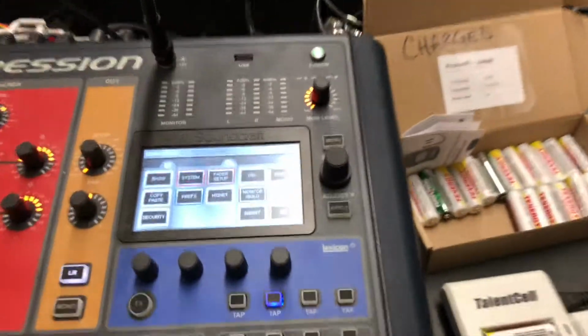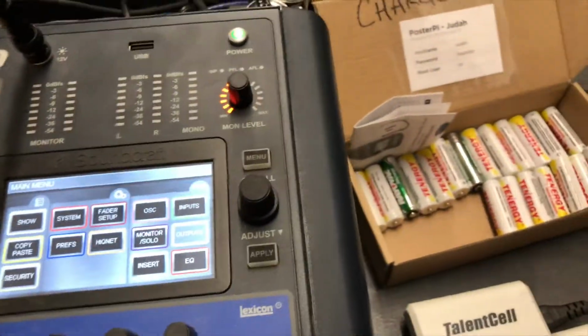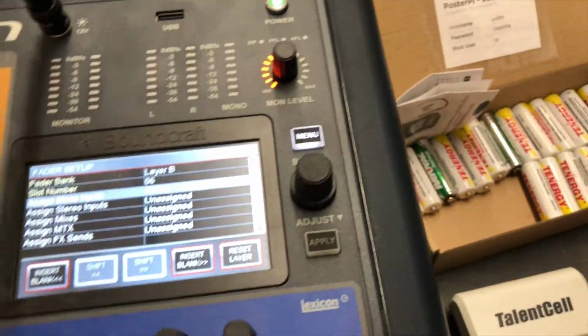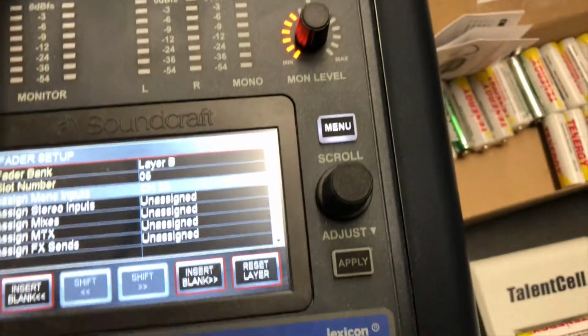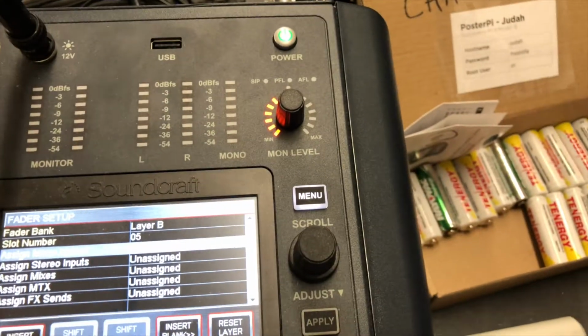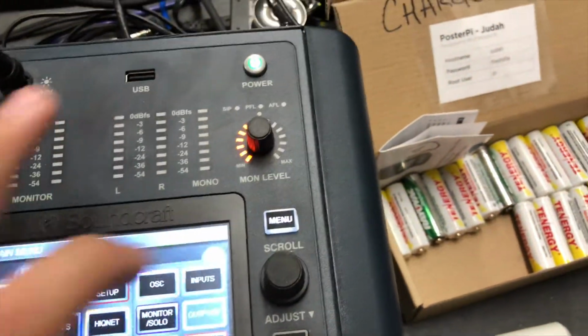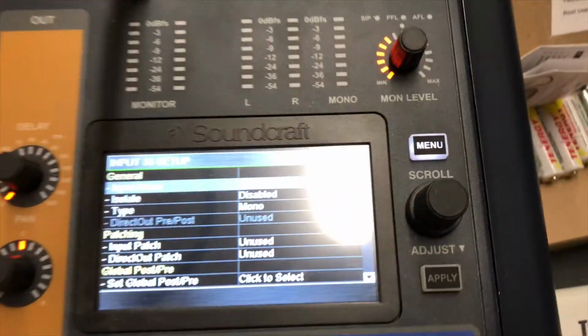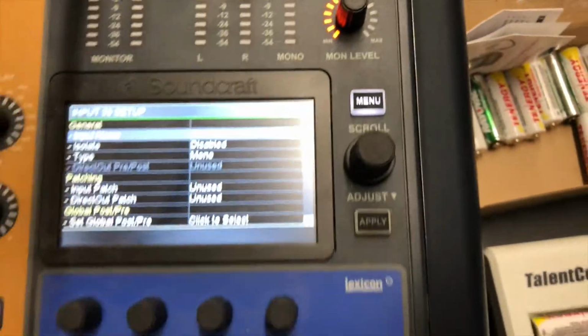So I'm going to go over here, I've got the fader set up. Okay, so that's good. I've got 35, 36, those two channels. I don't know if you'll even be able to see it. 35, 36. Okay, so now what I'm going to do is go to inputs. I could name these if I want to, but I'm not going to at the moment because I don't know if they're going to want to keep it this way. They might want to change it.